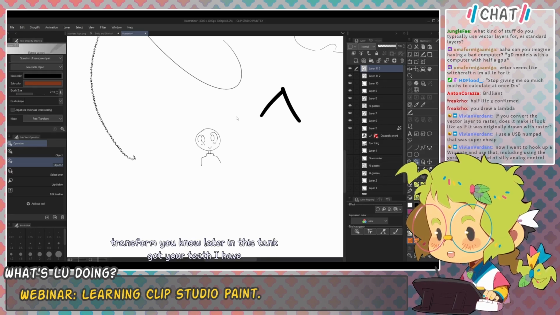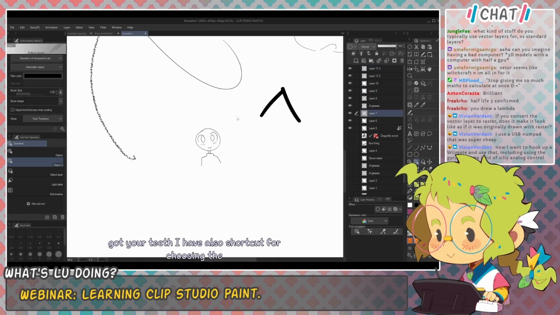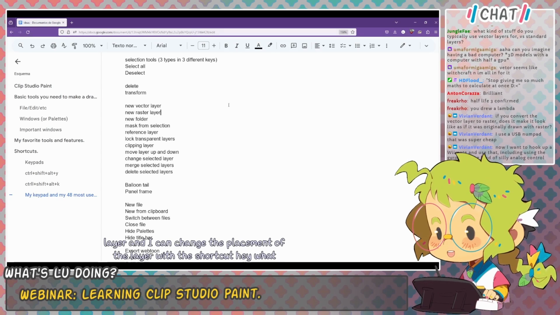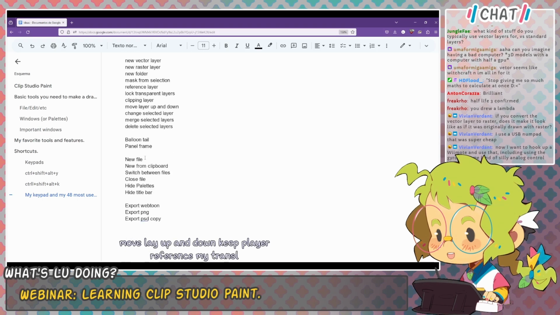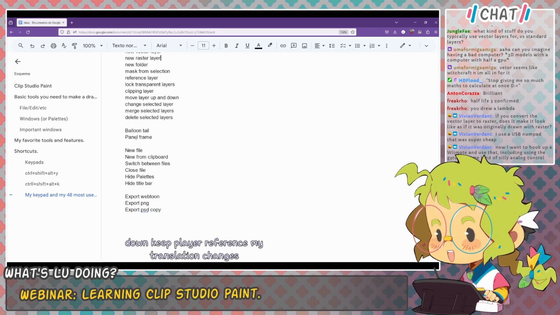I also have a shortcut for choosing the layer I want. I use the scroll, but if I press another button and scroll, then I grab this layer. Let's give it a color. I grab this layer and I can change the placement of the layer with a shortcut, or change the selected layer. What else? Move layer up and down, clip layer, set as reference, match from selection, change balloon tail, new file, switch between files, close files, hide palettes, hide title bar, export for webtoon, all of these I also have on my keypad.